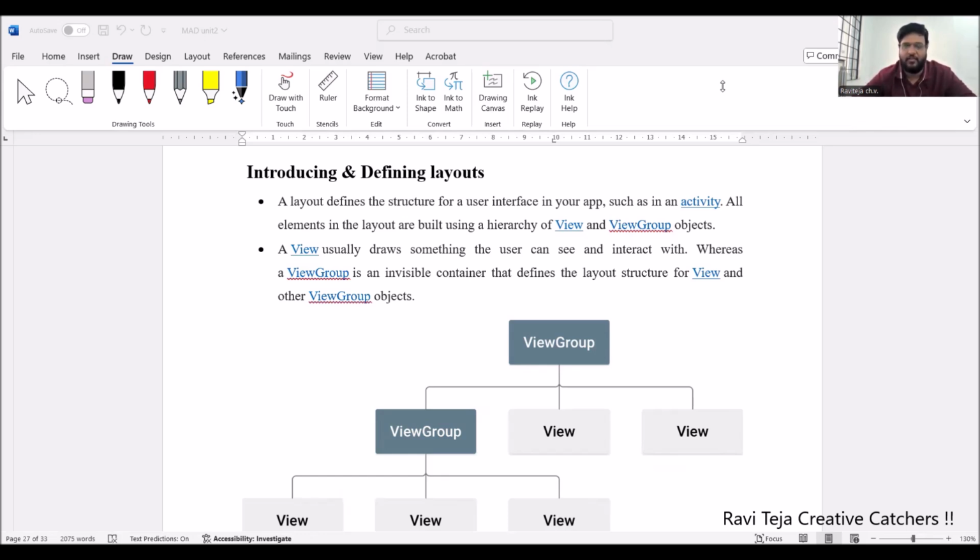So let's say you have a button in that particular layout or some text to give as an input. All this, which can be seen by the user and interacted with by the user, will be considered as a view.